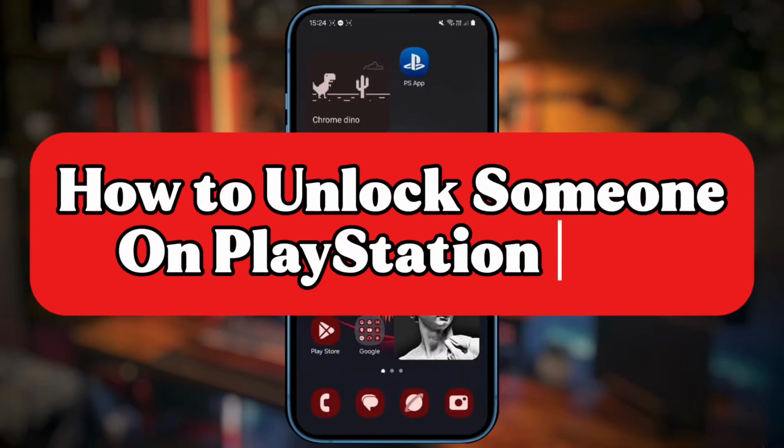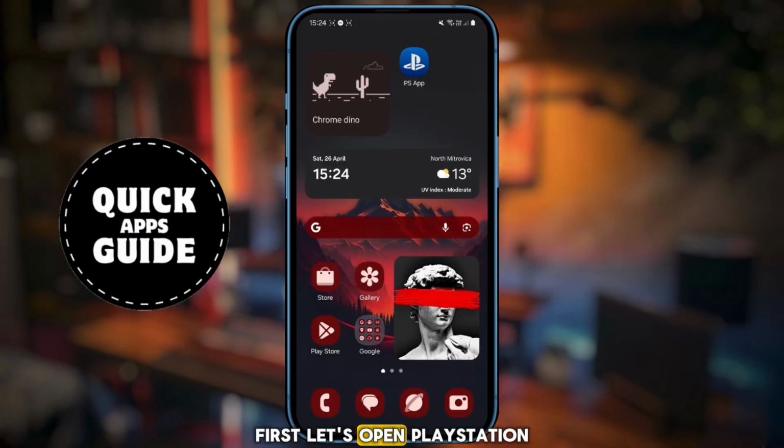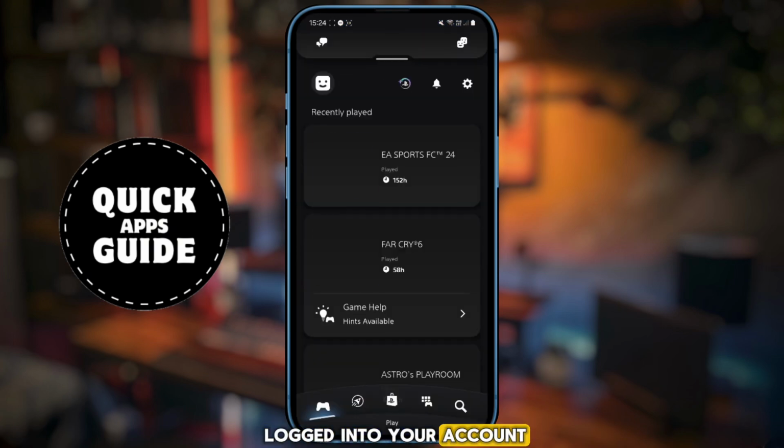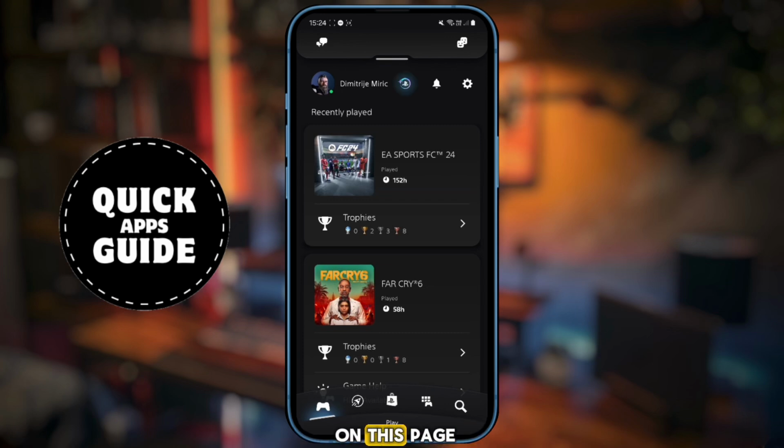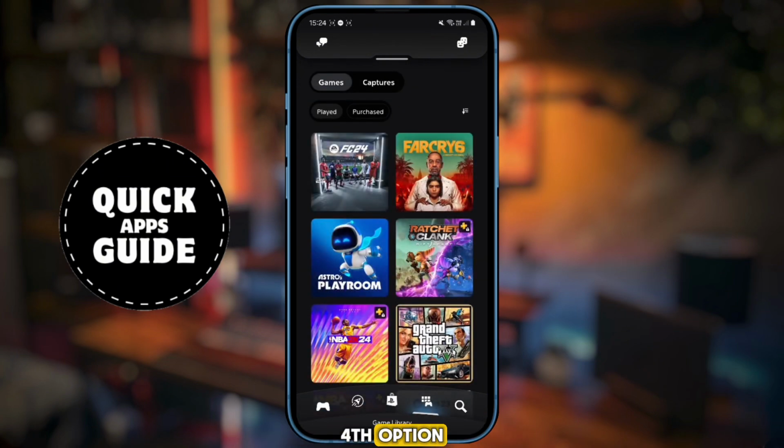Let's learn how to unblock someone on the PlayStation app. First, let's open the PlayStation app on your phone and make sure you're logged into your account. When you come on this page, look at the bottom of the screen and you can see a bar with 5 different options, from which you need to go to the 4th option.